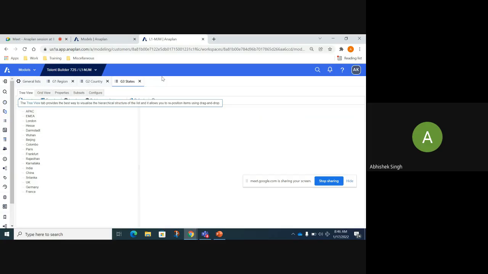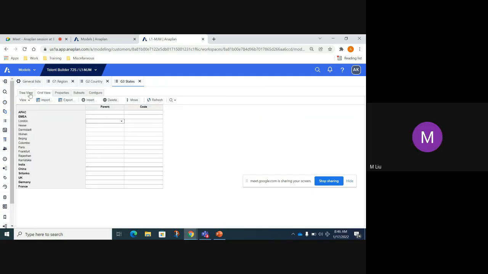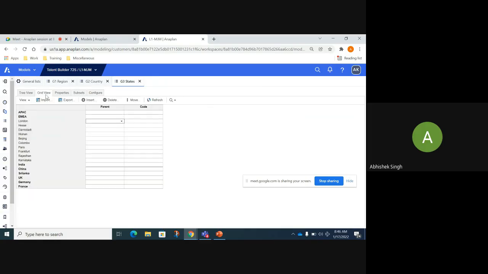All right, how to do that? Let's see. Configure or something. I'll tell you. So there comes an option of a grid view. Let me tell you what grid view is. Under configure, you do a configuration of the entire list. Under a grid view, you see the metadata of your members. What is metadata? It's nothing but data about data.